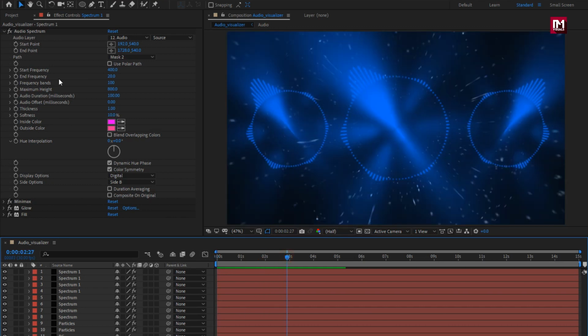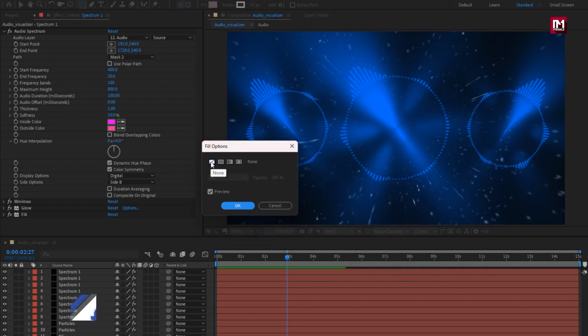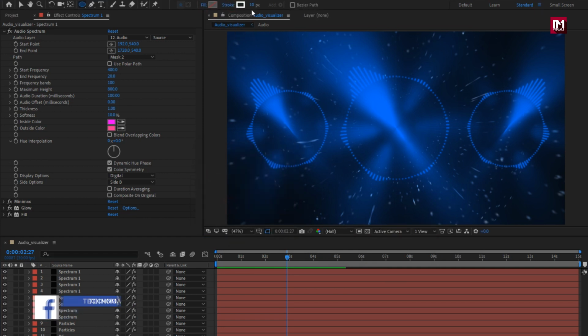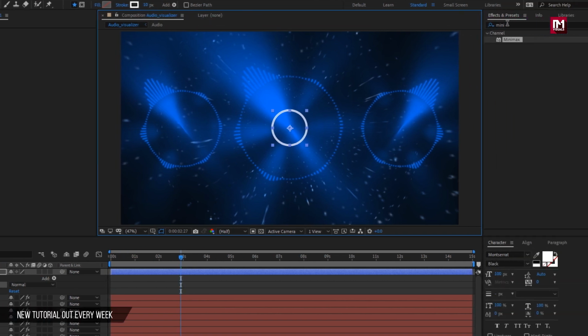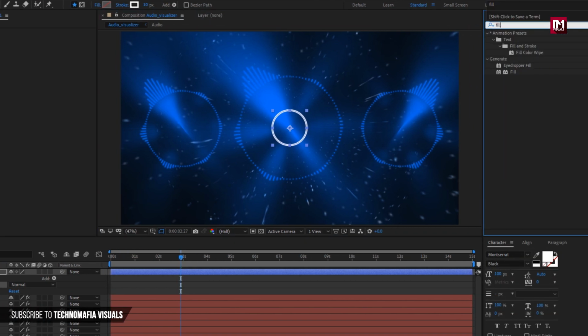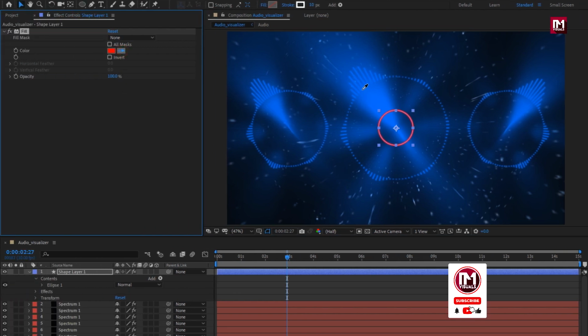Now let's create the progress bar. Select the ellipse tool. Make sure fill option is set to none. Stroke option is set to solid color. Set stroke width. Now create a circle at center as shown. Here you can adjust the stroke width, and also set the color for stroke, or you can add fill effect for the shape layer. And set color of your choice. Perfect.